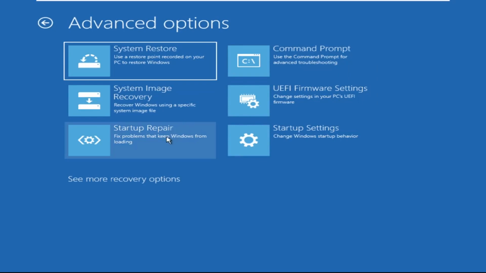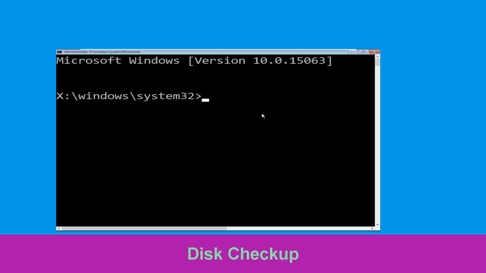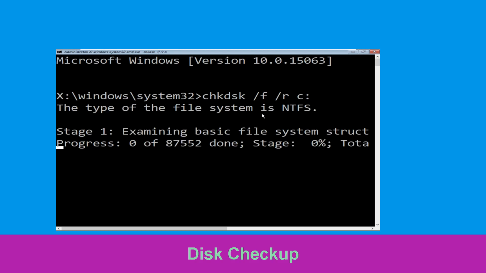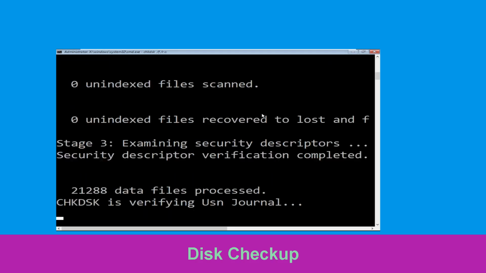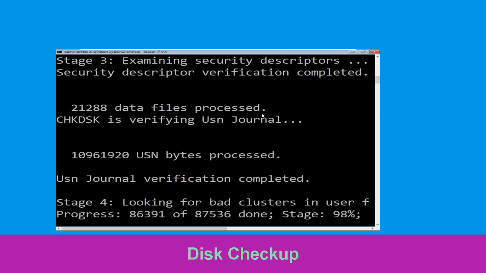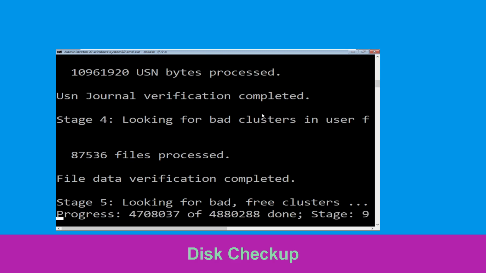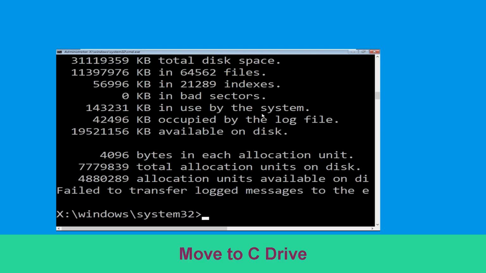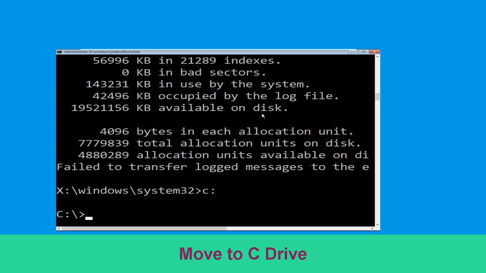Now select Command Prompt. Now execute this command carefully. Type chkdsk /f /r c: and hit enter to execute this command. Now we need to type this command, c: and simply press enter.